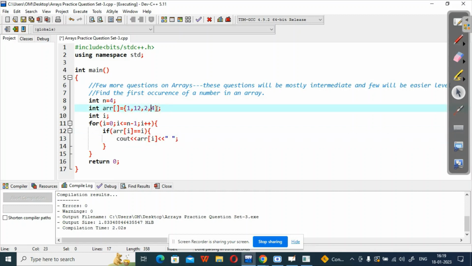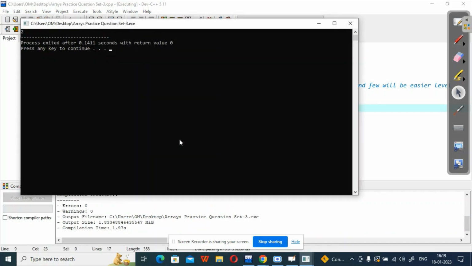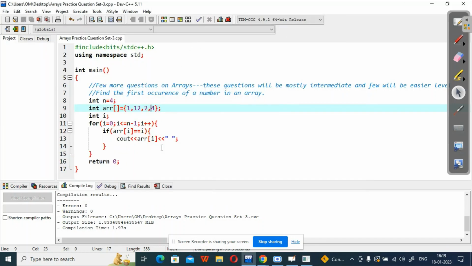Okay, but suppose there is only one element whose arr of i equals i, and we have not put a break statement, then it will give only the single answer because there is just one element matching its own index. But if there are more elements matching their own index and you want to print just a single element, then you have to put a break, because there are more elements that are matching. If you do not put a break, you will get all those elements whose arr of i is equal to i. But if you intentionally want to print a single element, then put a break.